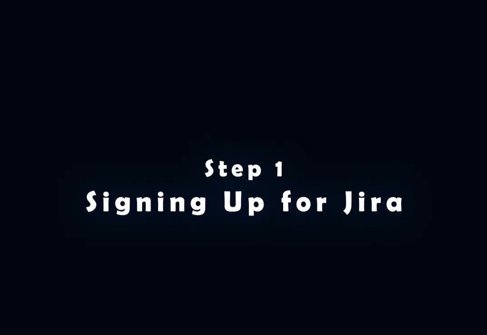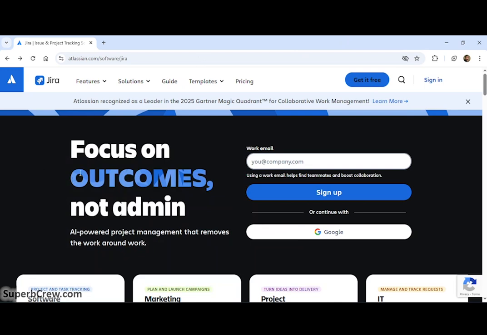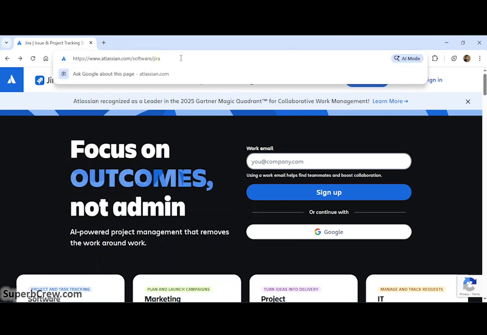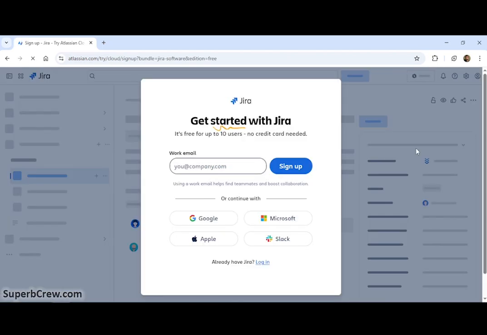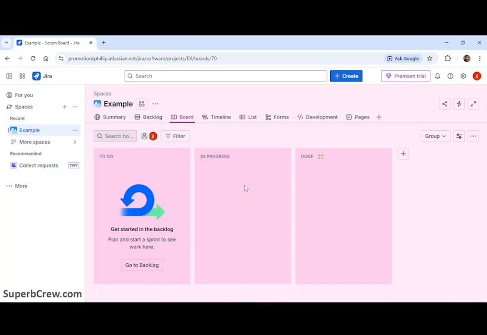Step 1. Signing up for Jira. Begin by navigating to the official Jira site at atlassian.com/software/Jira and click Get It Free. Sign up with your email or existing Atlassian account. Best practice is to use a work email for team invitations later. Your Jira site, for example, yourcompany.atlassian.net, is created instantly. Explore the dashboard. Free plans include unlimited spaces for small teams, basic AI, and mobile access.